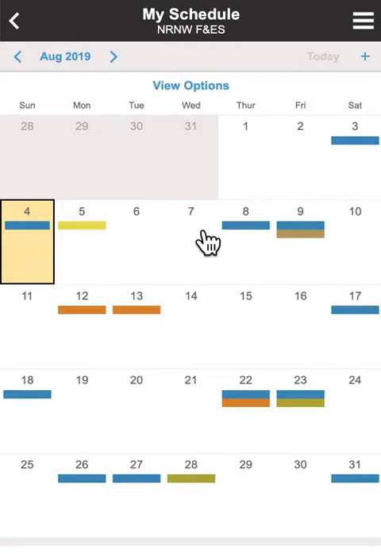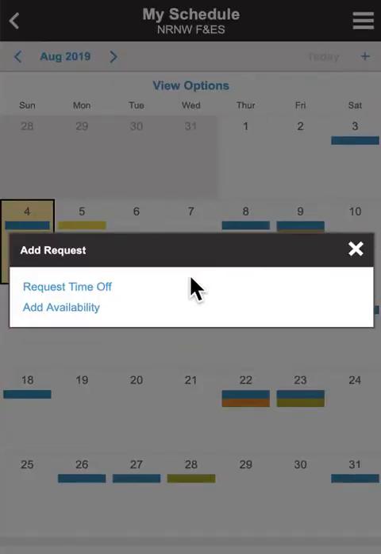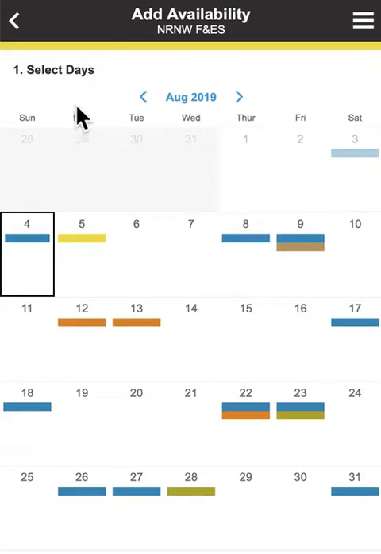In order to do that, he'll navigate to the little plus sign here in the upper right hand corner and select that. He will select add availability. He gets a new window that looks identical to his My Schedule view. But you can see here there's a yellow bar, which is the same as the yellow for availability, and it says add availability. So what he'll want to do is select the 6th and the 7th.